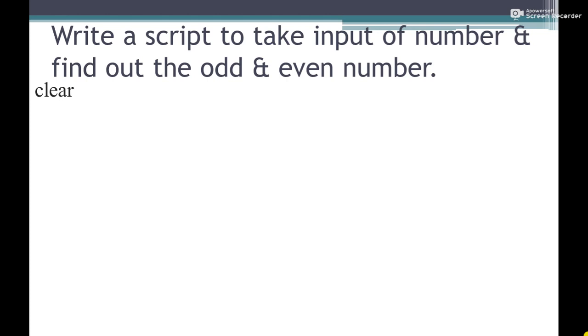So we will take only one input. So echo -e "enter number 1", then read a. So number 1 is stored into the variable a. Now over here, how will we find out whether the number is odd or even?